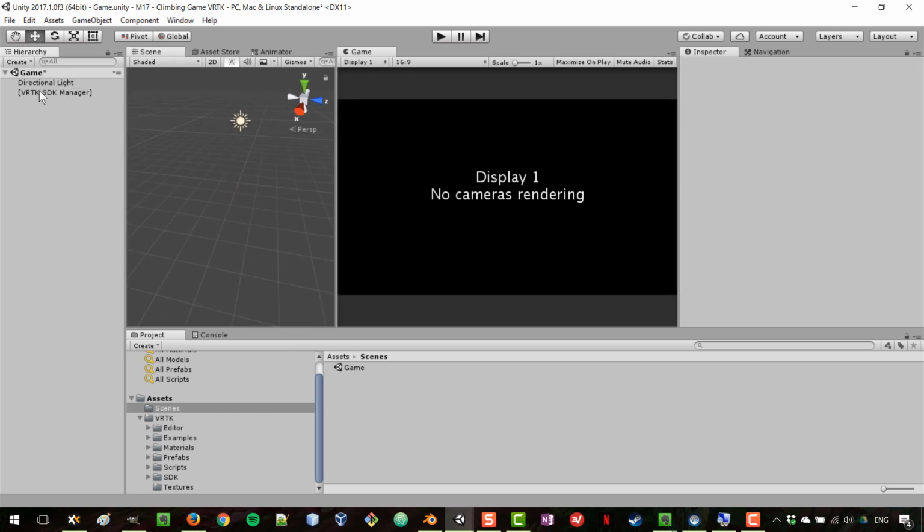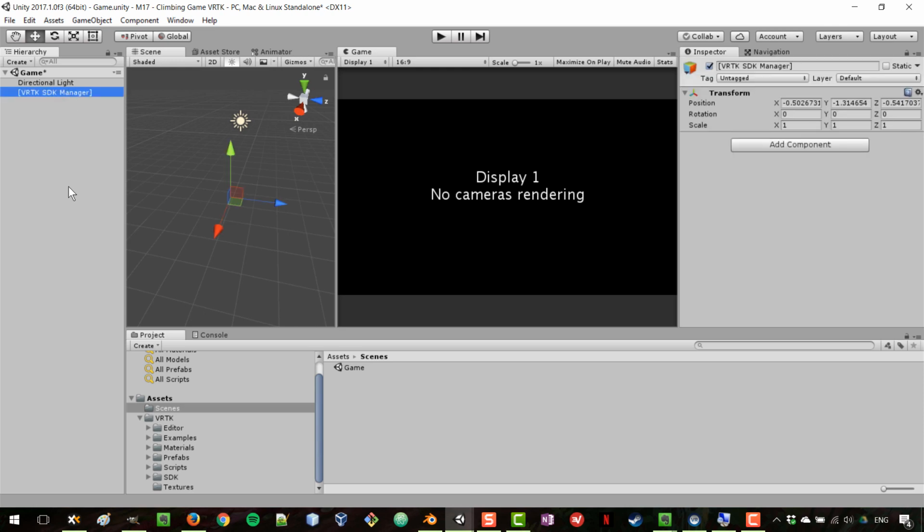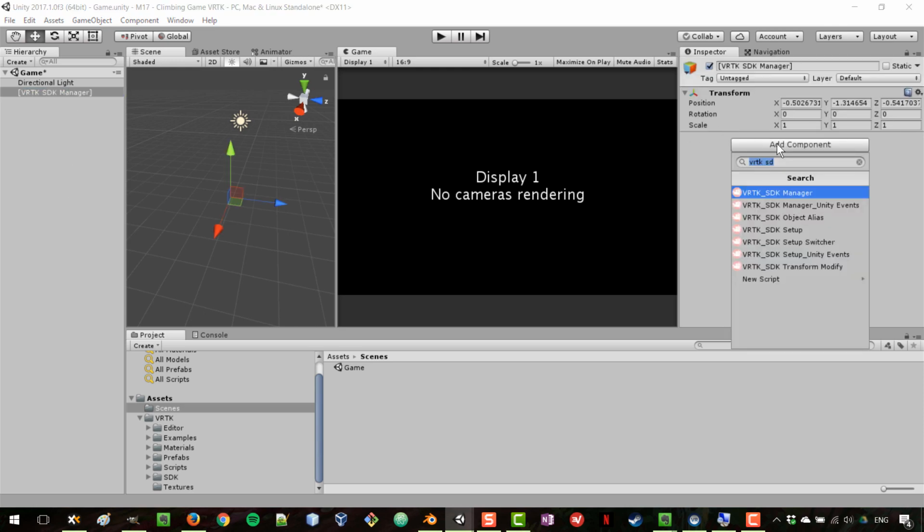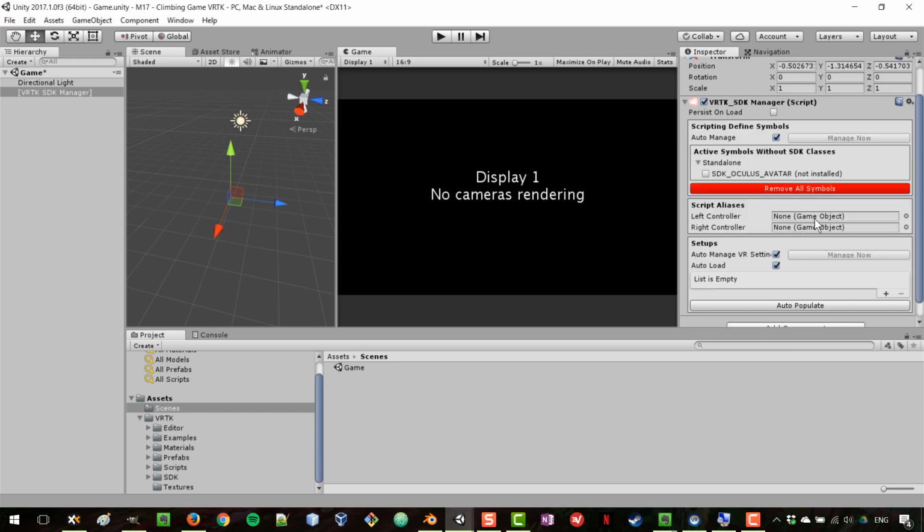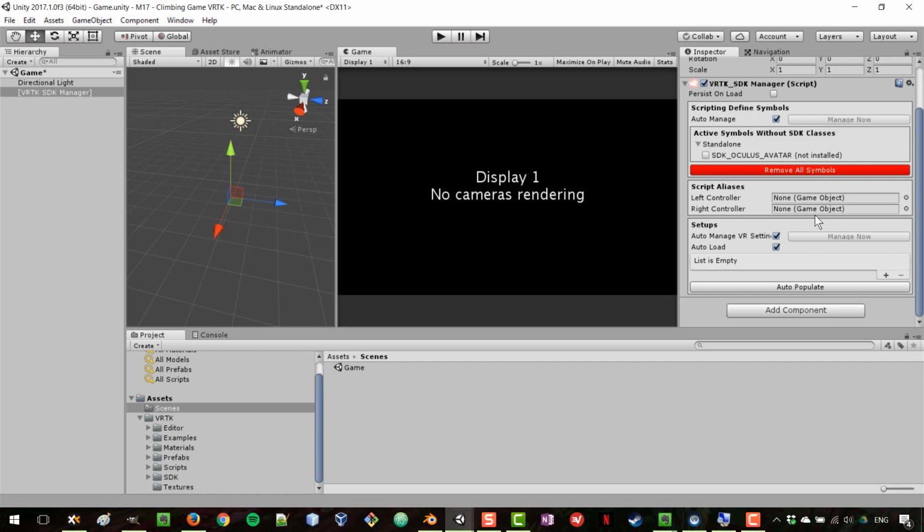So we're going to have this VR SDK manager, and in this object here, we're going to be adding a component, which is the VR SDK manager component. This component here will allow us to easily switch between different SDKs. At the time of this recording, there are several SDKs supported. You can include Steam VR, you can include the Oculus Rift SDK. There is a developer preview version of Gear VR and Google Daydream support.